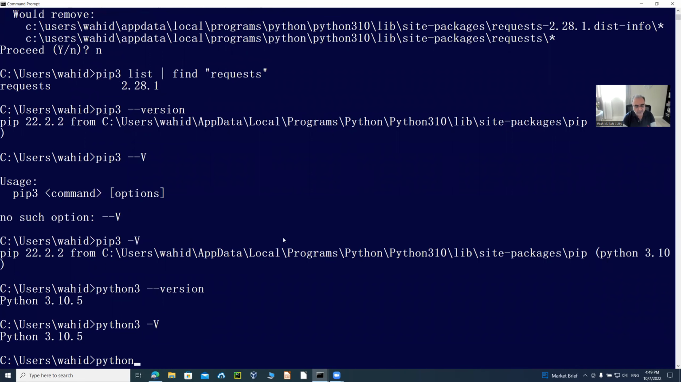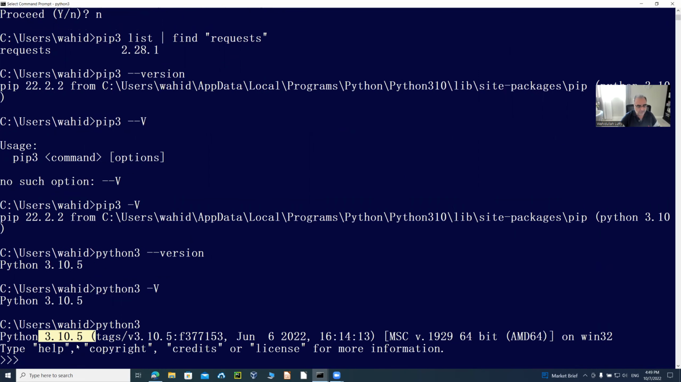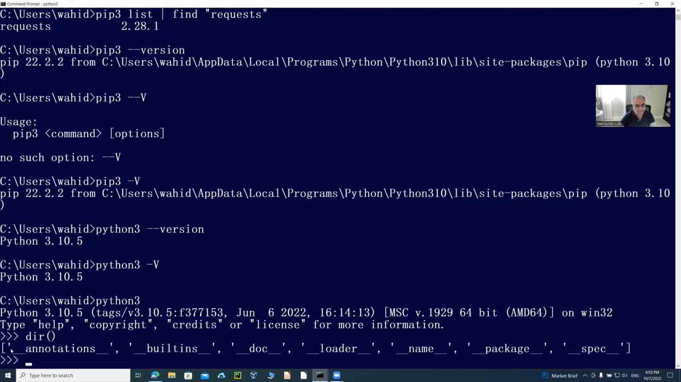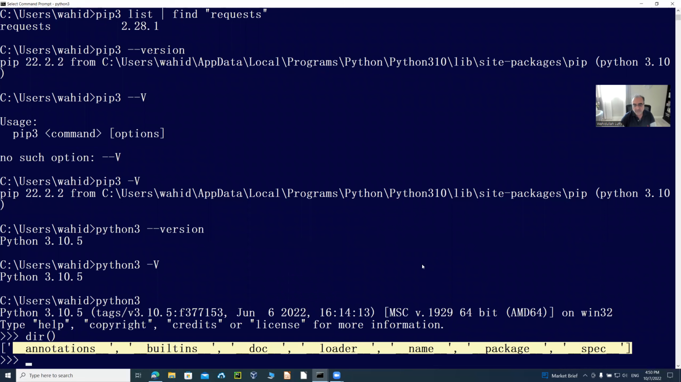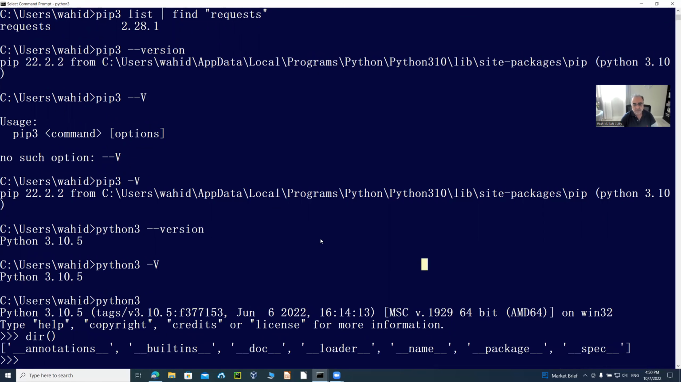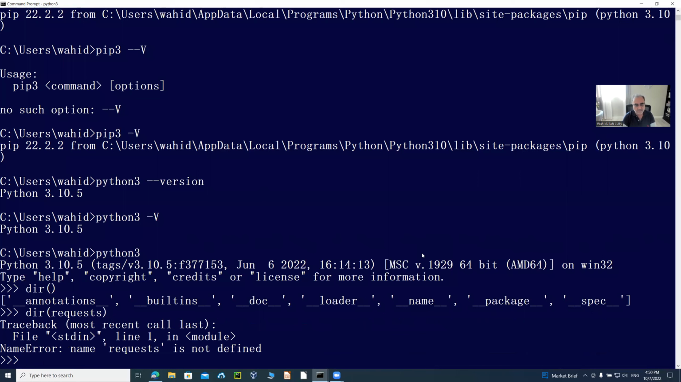Now, if I go to Python 3, it's going to drop me into the Python 3 interpreter, and this is my command prompt interpreter. At this time, notice that if I do a dir, none of the outside libraries are loaded yet, except these modules, the underscore modules. I have not imported requests, for example. So if I say dir of requests, because I have not downloaded or imported it, it's going to say name requests not found. So in order to use that module, I have to first import it.